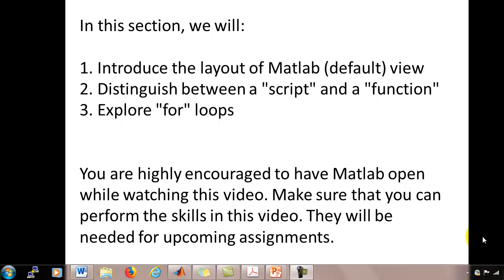In this section, we will introduce the layout of Matlab's default view, distinguish between a script and a function, and explore for loops. You are highly encouraged to have Matlab open while watching this video. Make sure that you can perform the skills in this video. They will be needed for upcoming assignments.